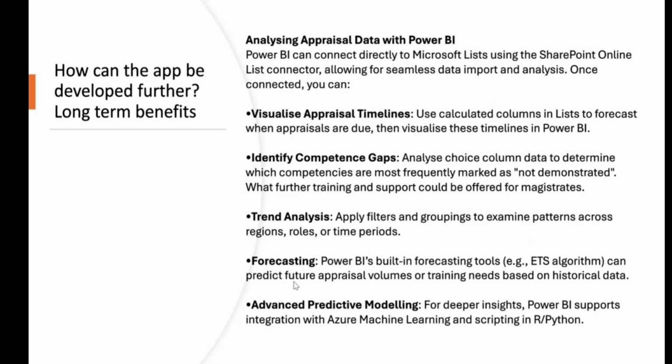And looking at things like forecasting tools within Power BI that we can use to predict future appraisal volumes or potentially training needs based on historic data.